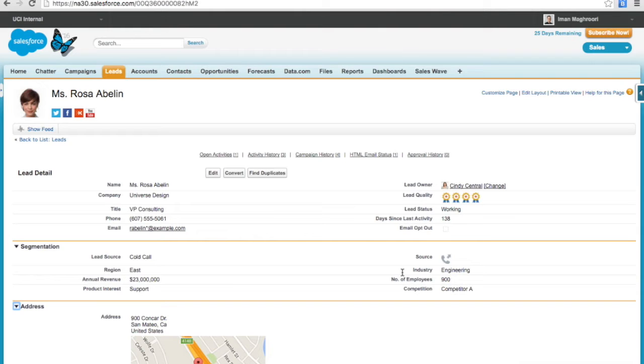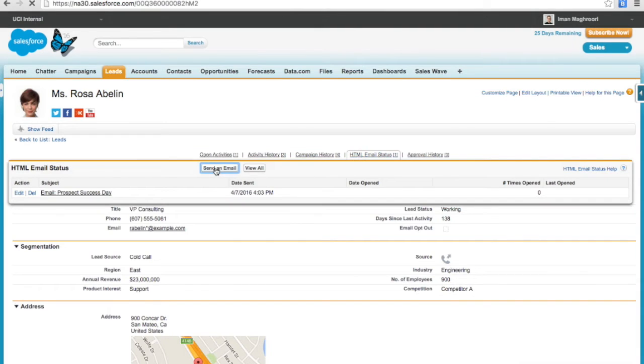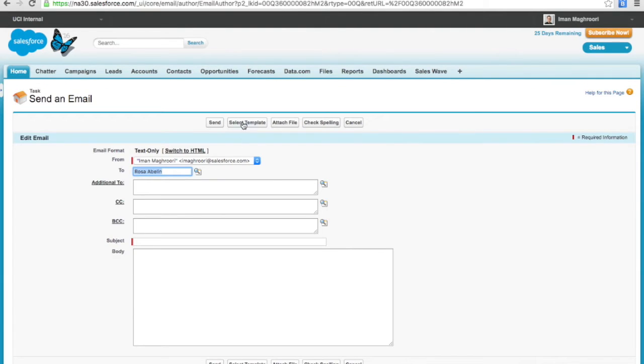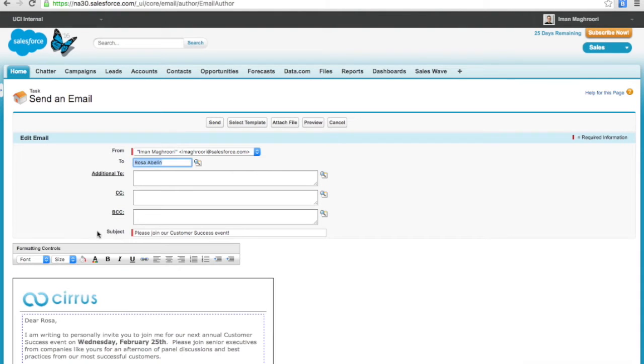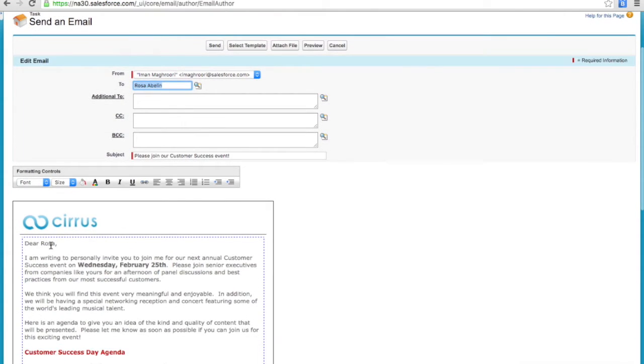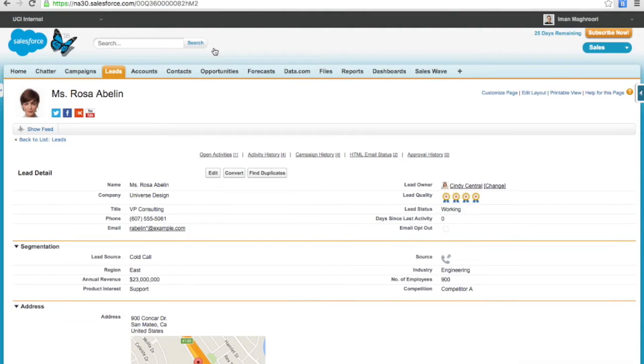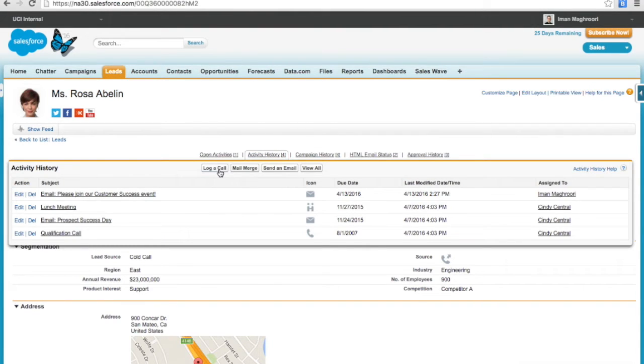So the first thing I would say a lot of reps do is they probably send emails, right? Email's pretty important. So what's nice about Salesforce is that you can actually have email templates in here. So it's very quick and easy to add your branding, get Rosa's name in there, and just send it out, right? So no more spelling errors, and you're going to save yourself a lot of time.